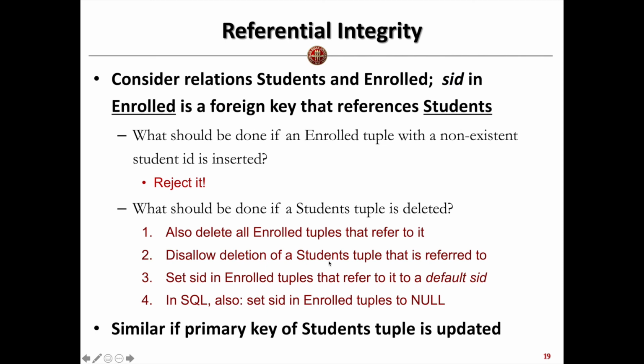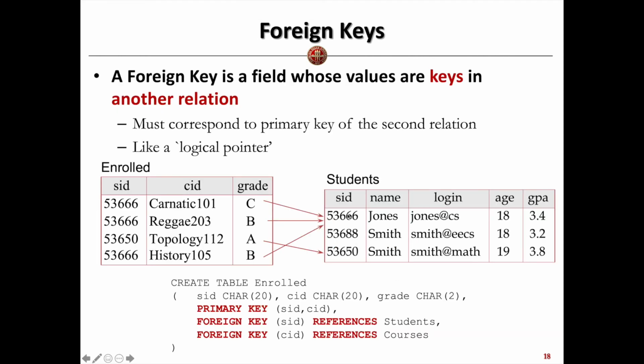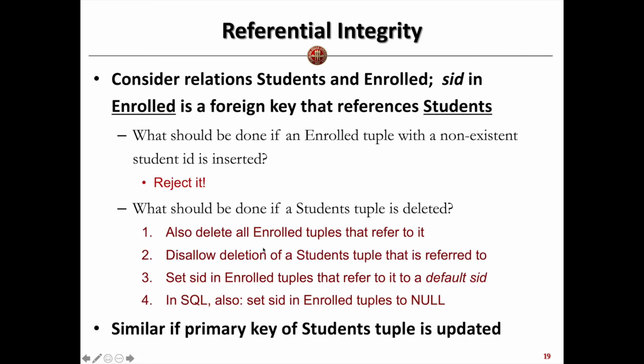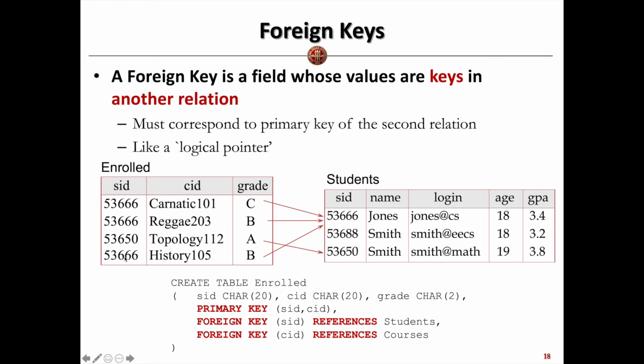The third one is that we can set the SID in the Enrolled table to a default ID. This is also a possible option. If we delete this student in the Students table, how can we handle the data here? We can just replace this SID with some default ID, like 00000, right? To say, okay, this information is about some student we have already deleted. This is another option. Or in SQL, we can also set this ID in the Enrolled table to null, right? Then we set this column for the student to null.